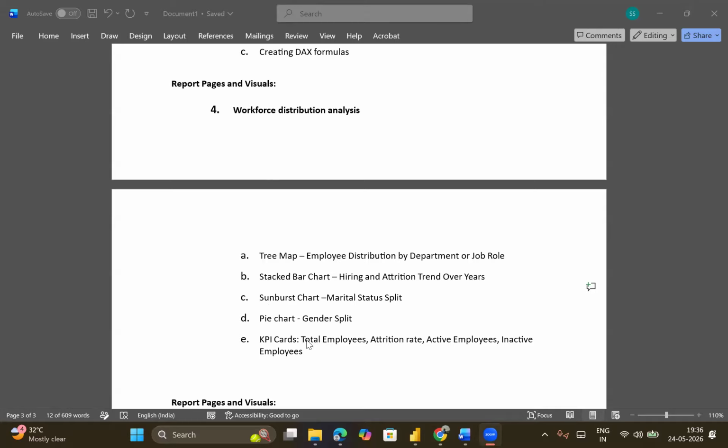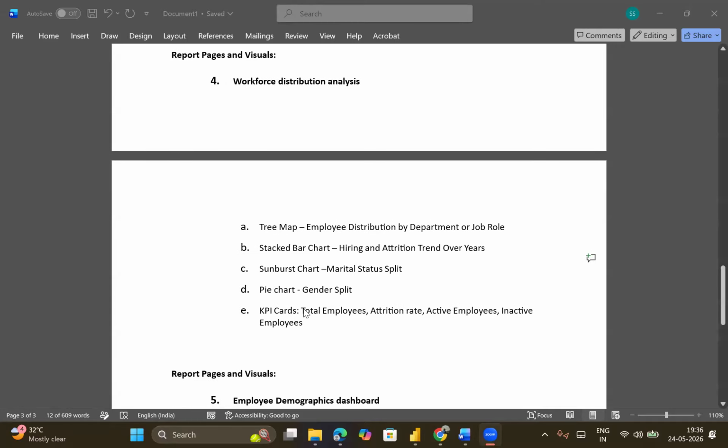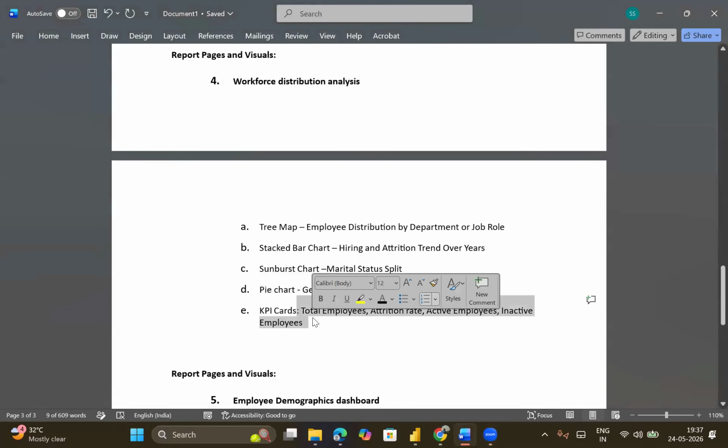Now, guys, it's time for adding the KPIs. You can add these KPIs over there: the total employees, attrition rate, the total number of active employees, and the total number of inactive employees. Do it, guys. I think the first two are very easy. For the first one, you just need to apply the count on the employee ID. For the second one, I think we need to use a divide function.